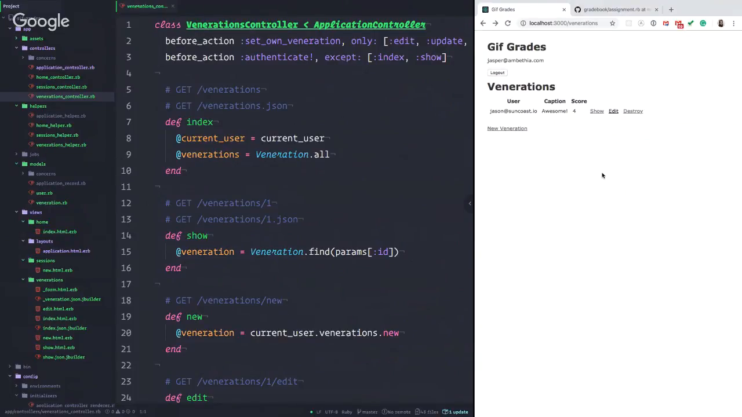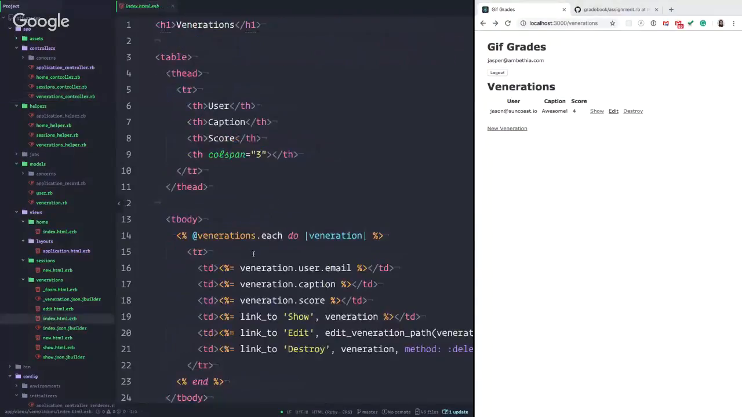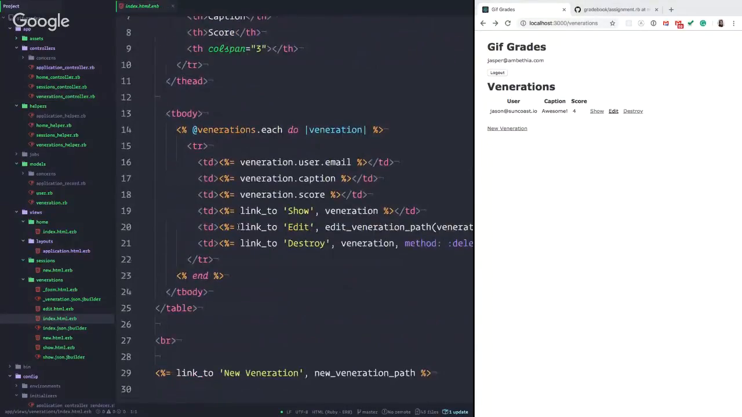I'm okay with leaving it as an error, but to make sure that users don't encounter that error unless they're trying to be malicious, which they'll get an error if they are trying to be malicious, we can just hide these buttons if it's not yours. So let's go into the view, the index view. And here we can say link to edit.